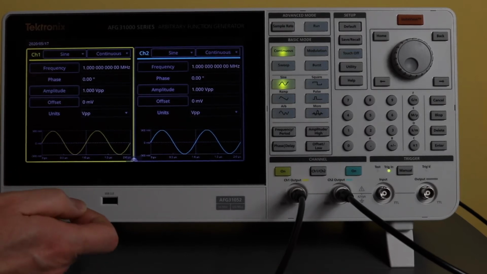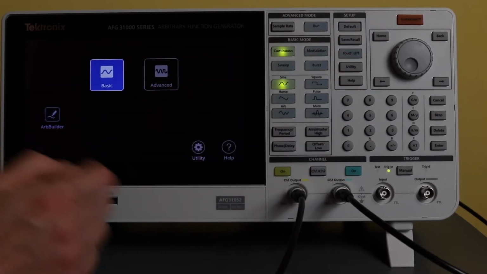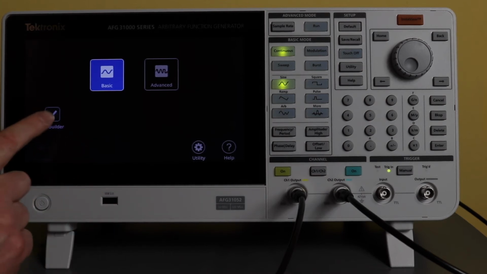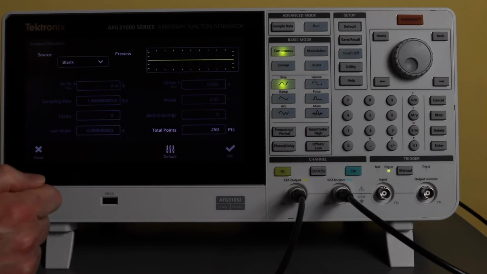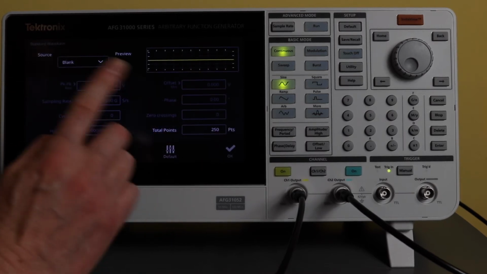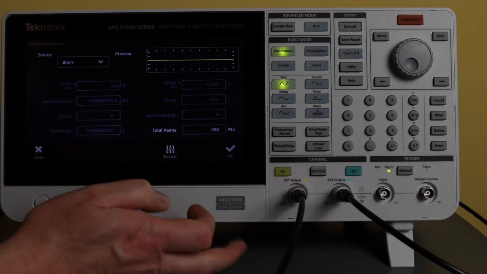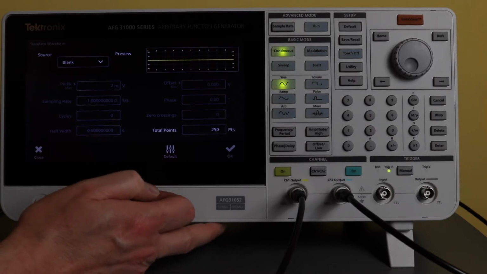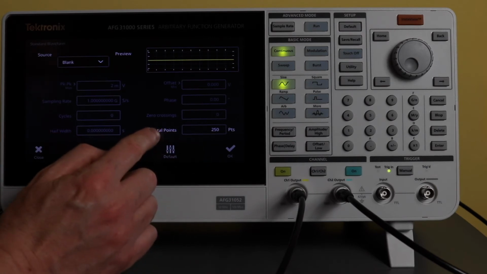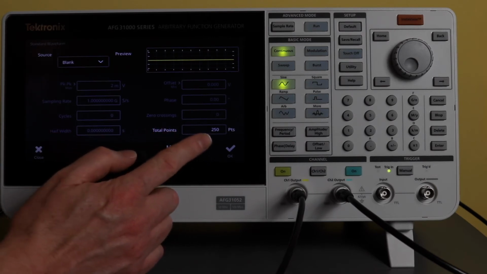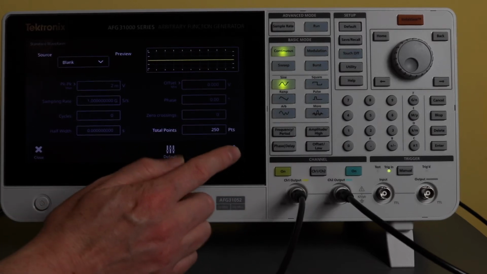To get the partial discharge pulse, I am going to move to the ArbBuilder, which is back off the main screen. There's the ArbBuilder function there. I can create a new waveform, and this is how I've been setting them up. I generally leave a lot of the settings alone and just adjust them with the actual output of the AFG 31052 as opposed to trying to set them up in here. What I do is change this total points down to 250 points, and that gives me a nice length for a partial discharge pulse.